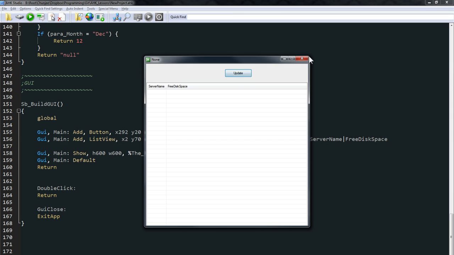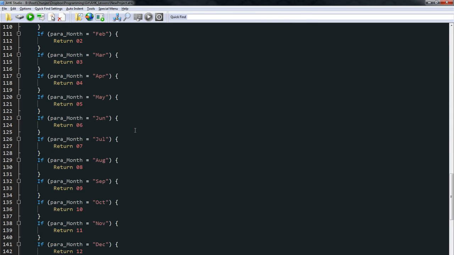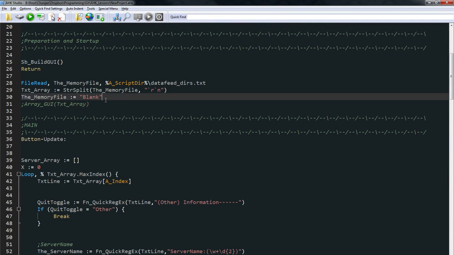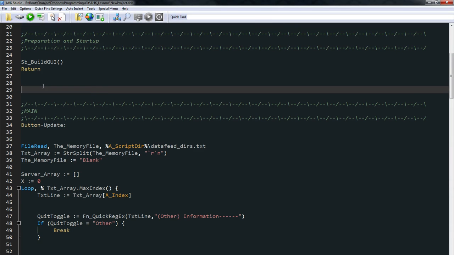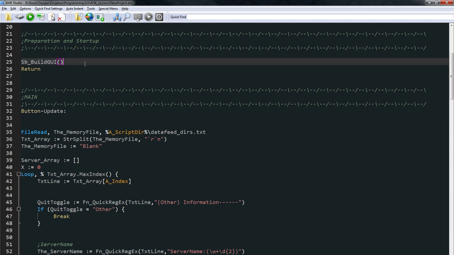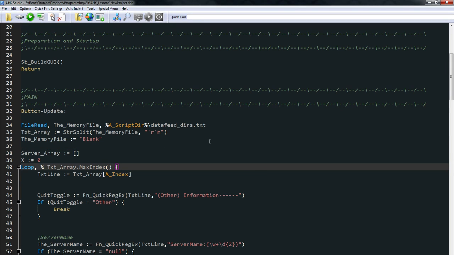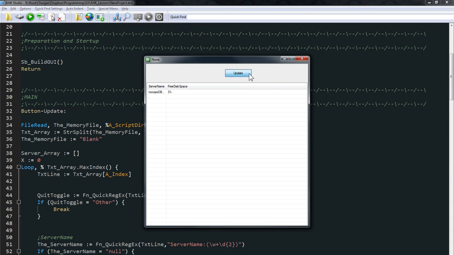Let's see if it works. No, it's still not quite. Something's not. Button update should be sending us here. I'm not sure why we're not getting anything. I'm going to move my prep. My only preparation is going to be creating the GUI. Everything else is going to be after that. So I'm not quite sure what's going wrong there. Let's try it again here. Where is it? Oh yeah. Okay, there we go.